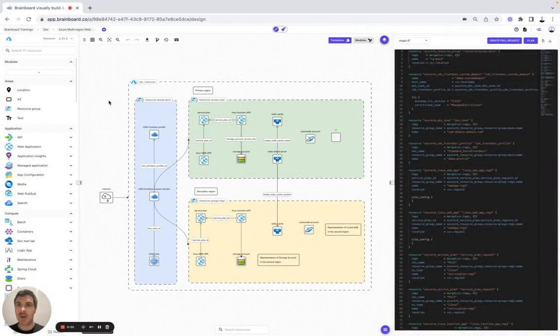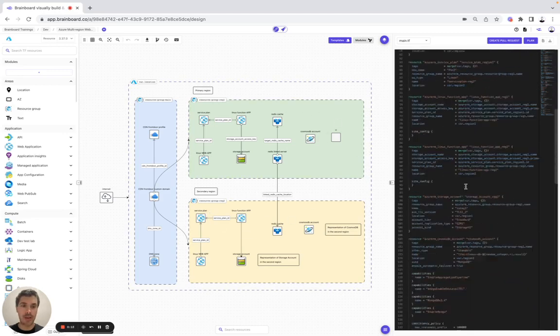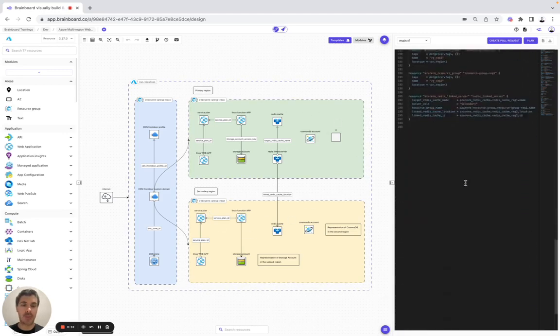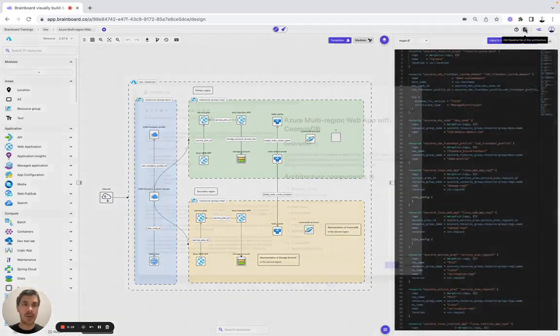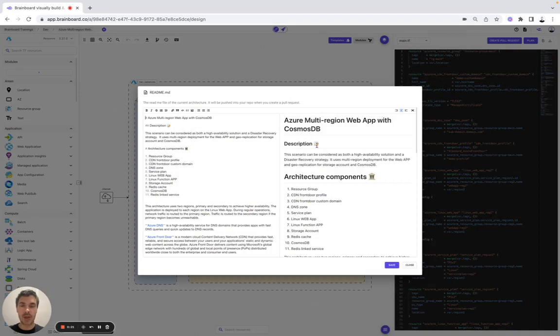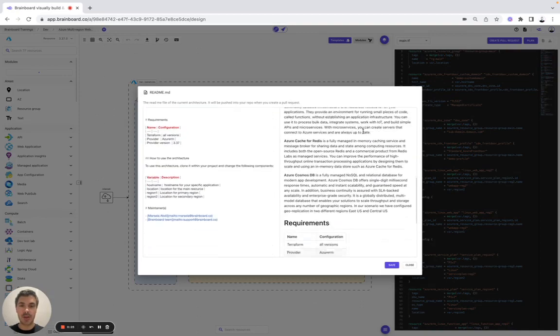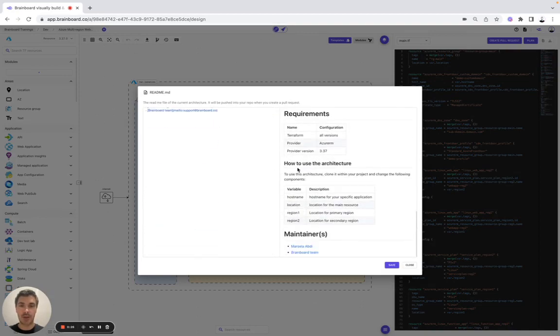Hello, in today's video we will analyze how you can use the Azure Multi-region Web App as part of your disaster recovery strategy. So let's get started. As you can see, you have the design here with the Terraform code that has been automatically generated from the design. We have also included a README here with the description, the architecture components, the requirements, how to use the architecture, and who are the maintainers.